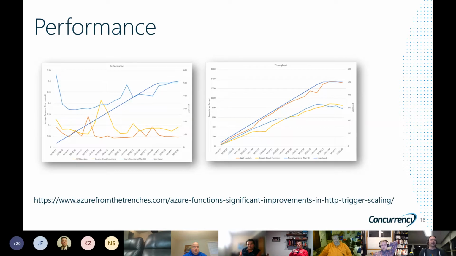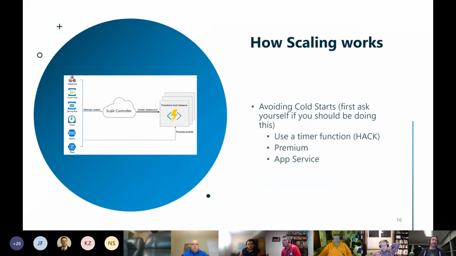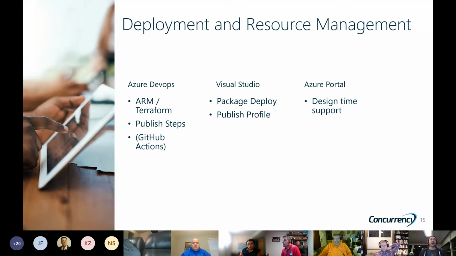Anybody have any questions around pricing, performance, the consumption plans, or how scaling works? Any of these topics?